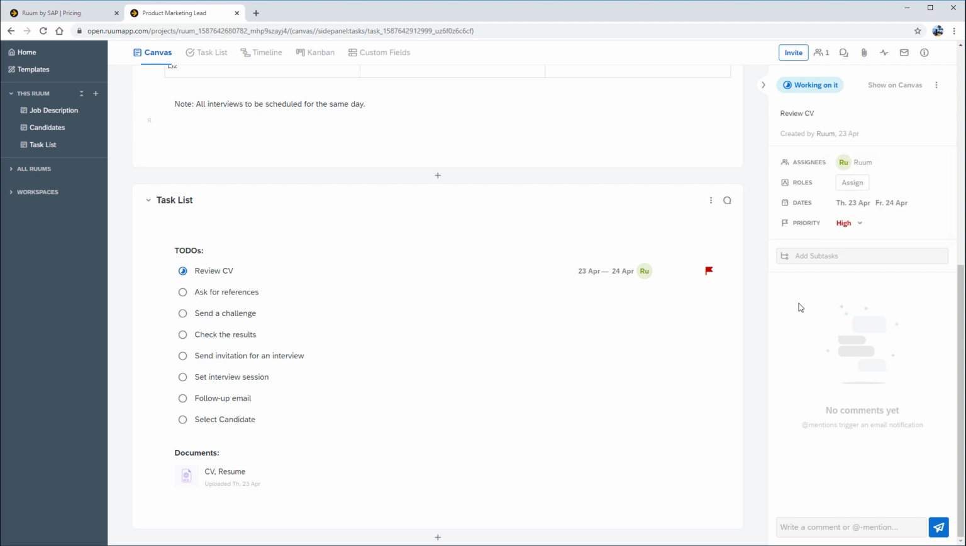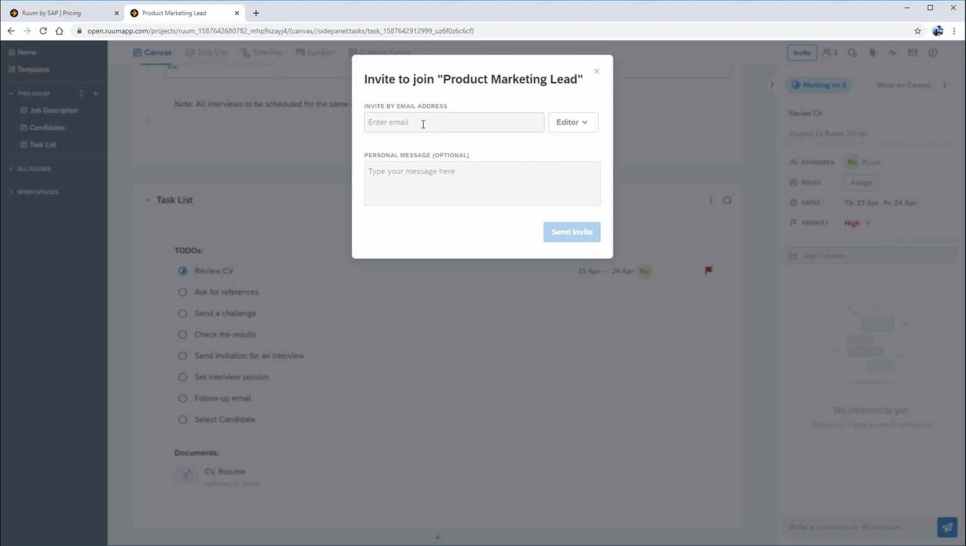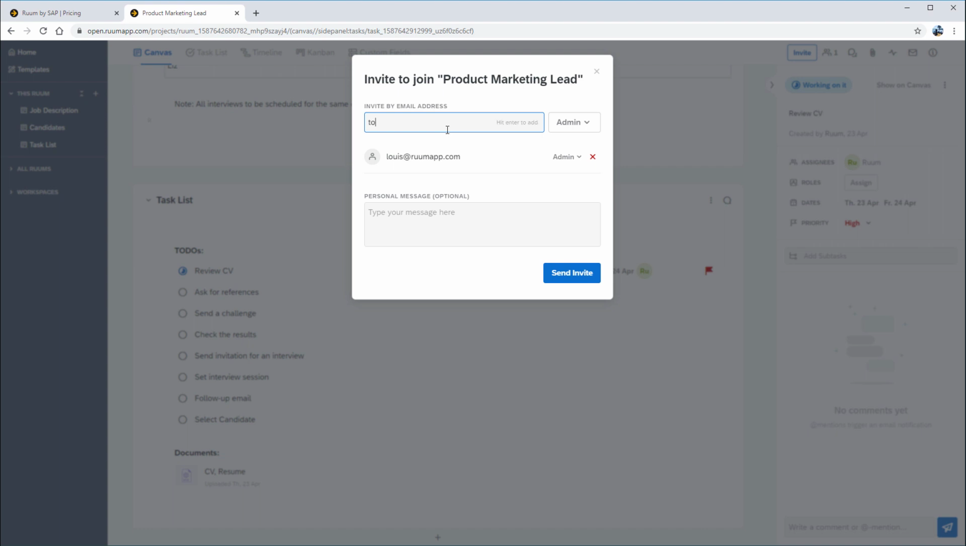Of course, we could continue using Ruum by SAP to just manage our own work, track our own tasks, and to view our own progress. However, working with a wider team is always important, and Ruum by SAP's real value is in its collaborative features. To use these within a room, we're going to click Invite, we're then going to add our colleague Lewis, and then when doing this we can choose his content permissions, such as admin, editor, or view only. As Lewis is really key to this recruitment though, we're going to give him admin permissions.